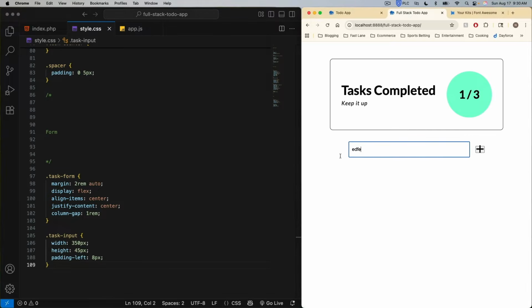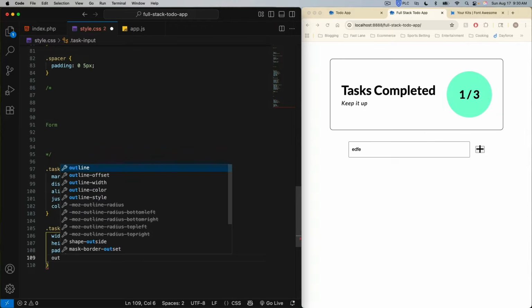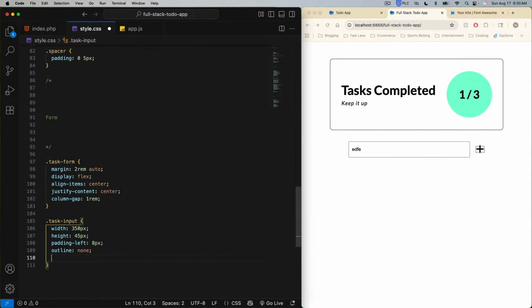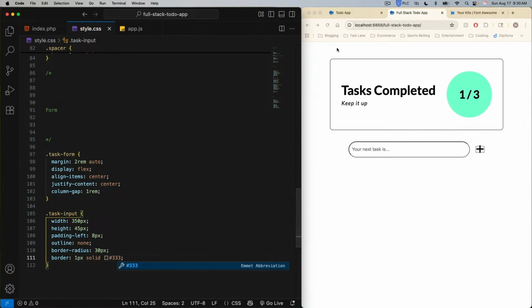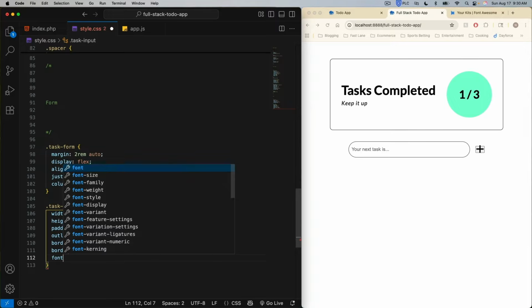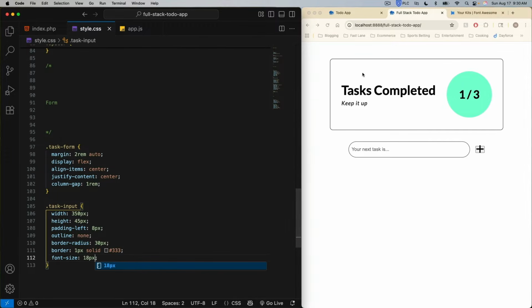I don't want this blue outline when I select the form, so I'm going to say outline none. I'm going to round the form with a border radius. I'll say border radius 30 pixels. And then I'll say border, I want it to be 1 pixel, solid, and #333 for the border color. Like a dark gray. There we go, but it's not too dark. And then our font in there, I want the font size to be 18 pixels, and refresh. Cool. Now our text is a lot bigger. We can easily read it.